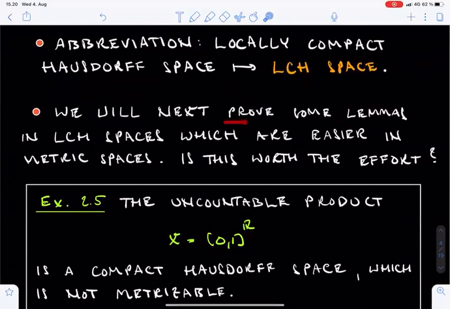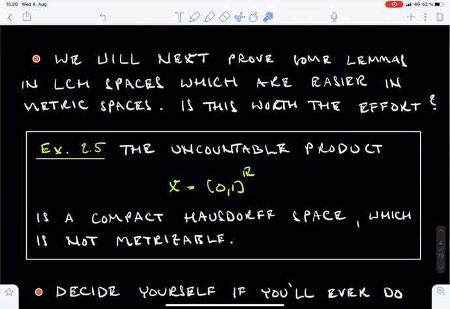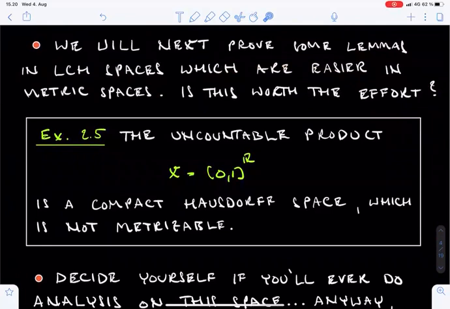The next task will be to prove a few lemmas in LCH spaces, and some of them would be substantially easier in metric spaces. Before we start this work, let's ask ourselves, is it worth the effort? Could it be that every LCH space is actually metrizable? And this would save us a lot of trouble. However, the answer is negative. Example 2.5 contains a simple, compact Hausdorff space which is not metrizable.